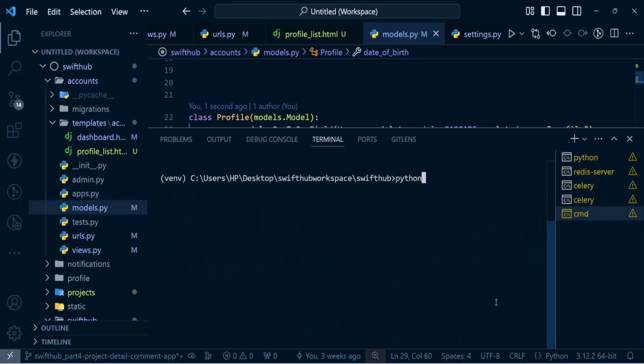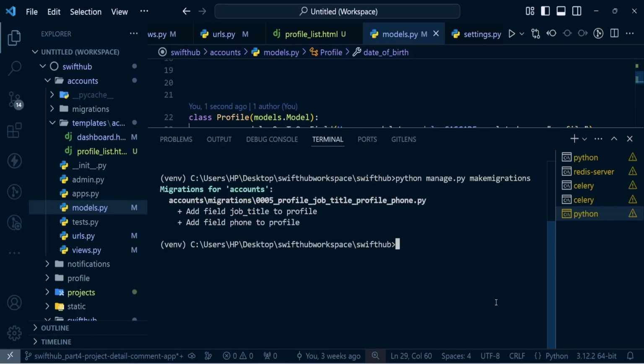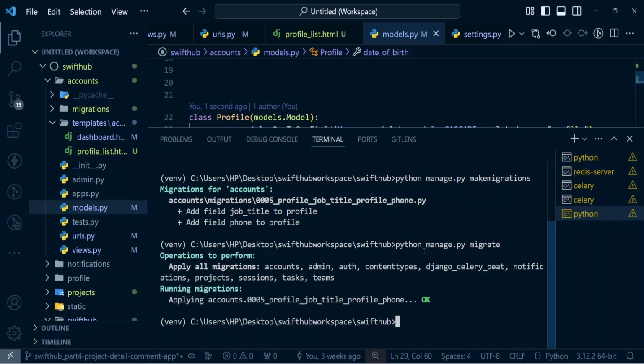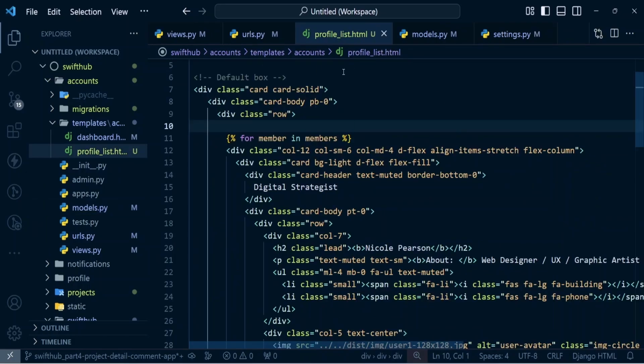So python manage.py makemigrations, like this, and we wait for migrations to be made. All right, so now it's adding the job title and the phone number field to our model. Now we can do python manage.py migrate to write the changes to our database. Now we wait for the changes to be written. Now that all these changes have been written to our database, we can have access to this one.